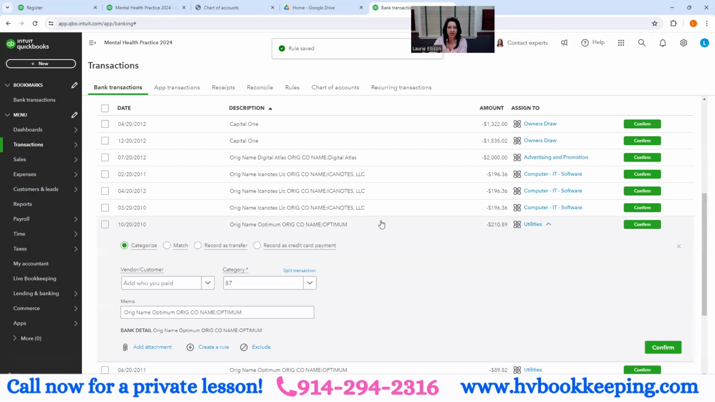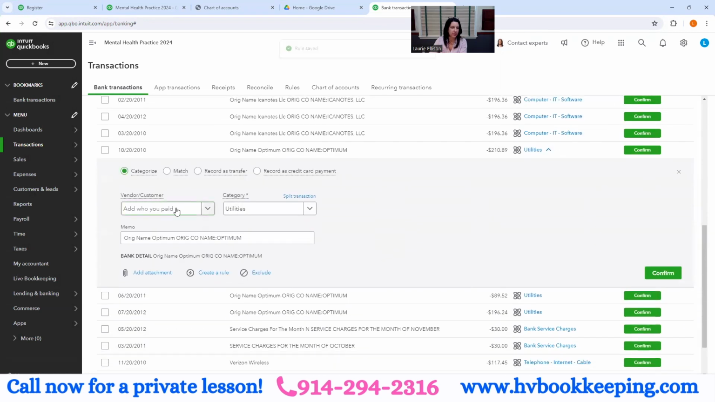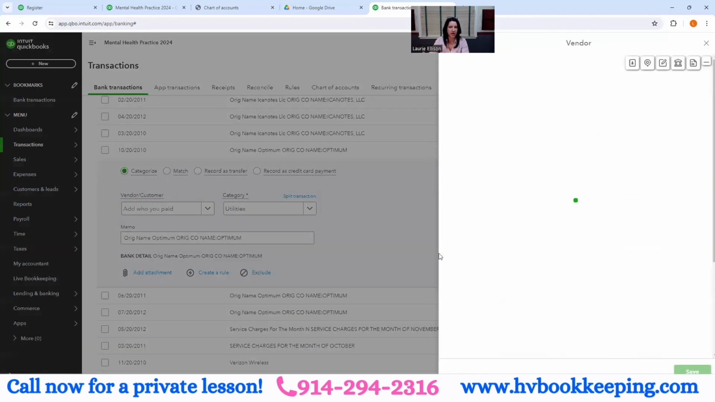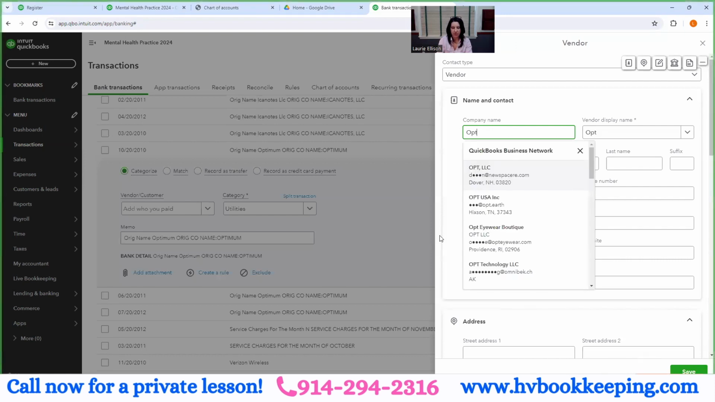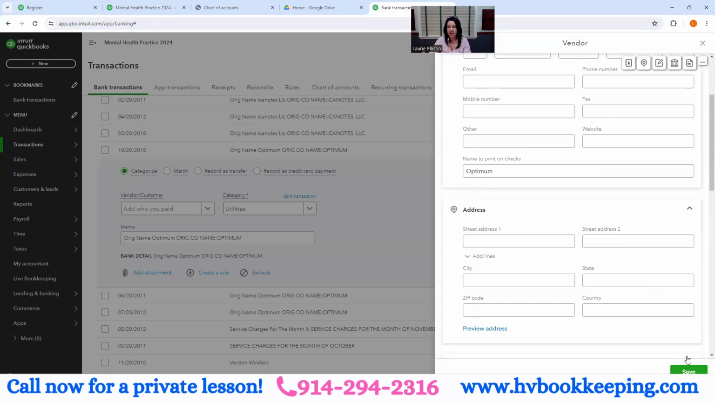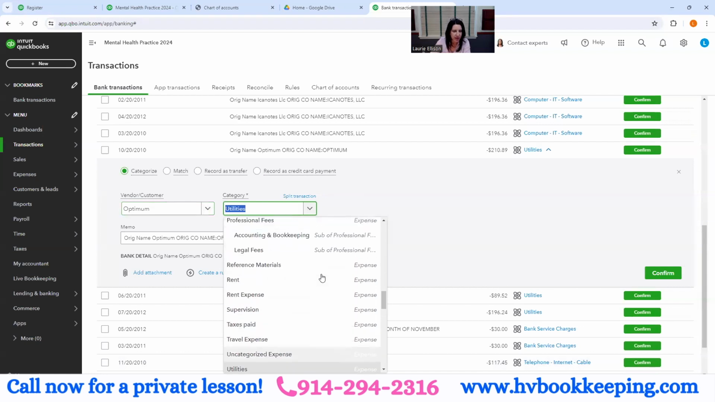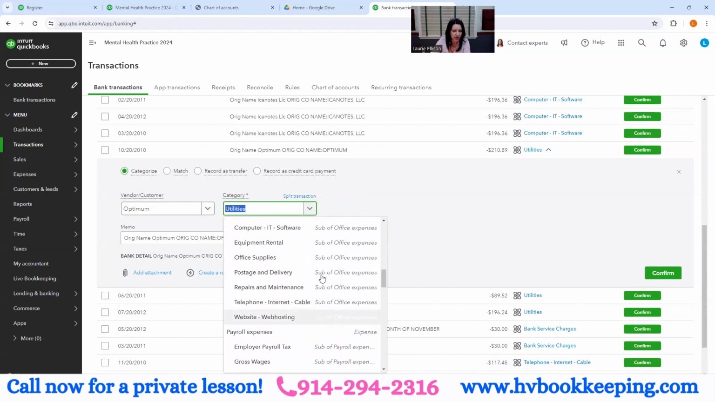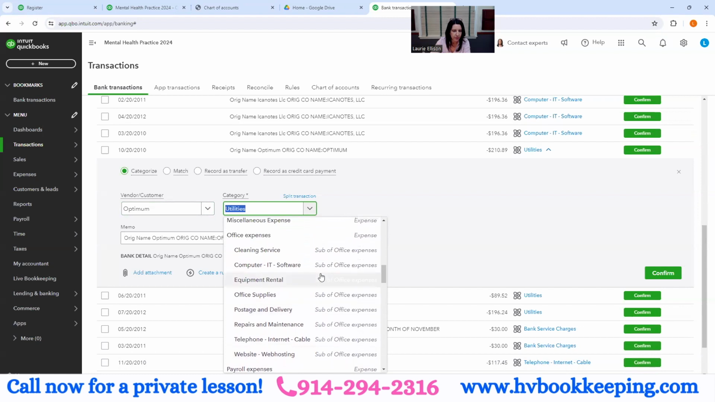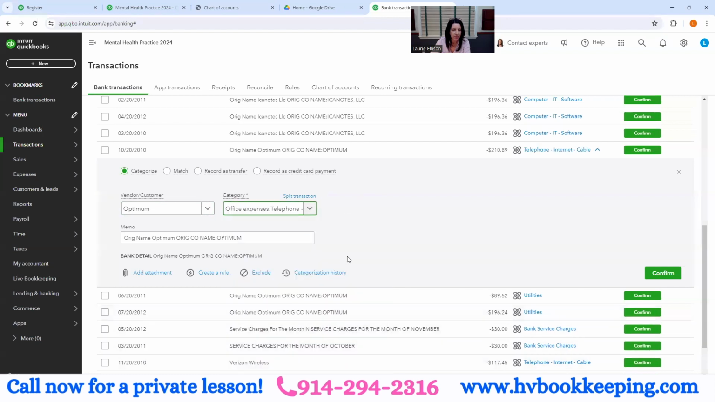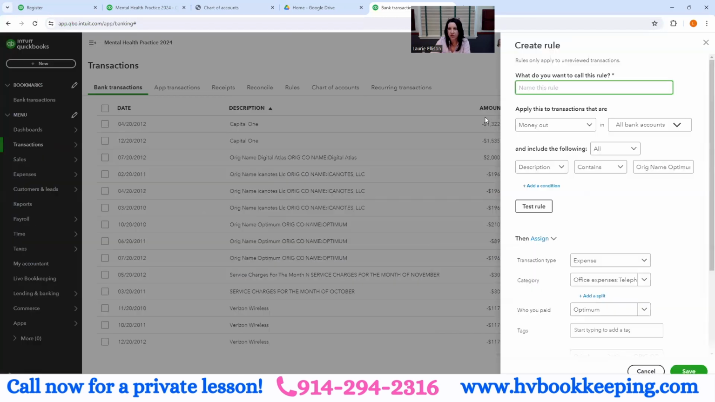Let me show you the way where it's not an auto add. Okay, so this one it didn't add, but it's Optimum, which is a cable company. We're going to say, no, we don't want that. Save. And I did one that was like internet, telephone, internet, and cable. Okay, so we're going to create the rule, and I'm not going to do an auto add, so you can see what I'm talking about.